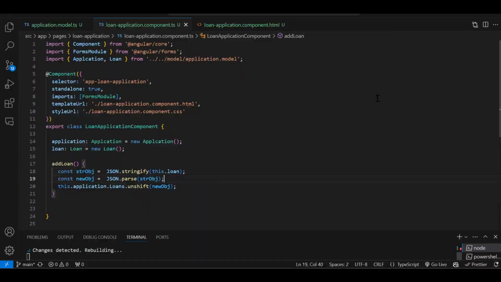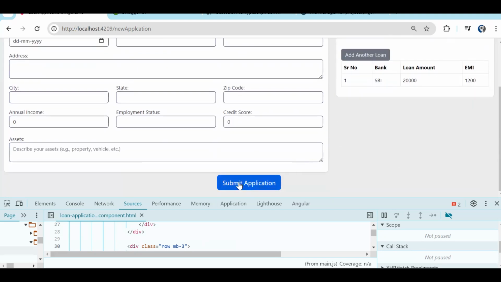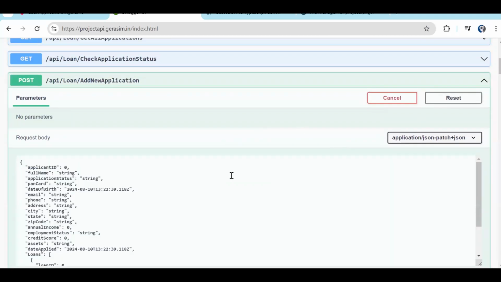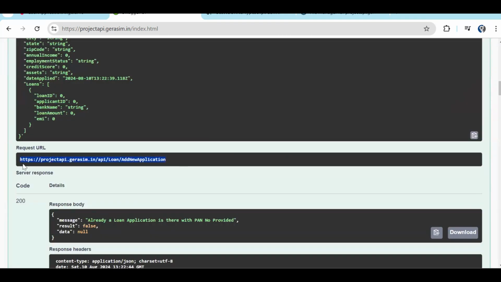Now if we save and try the same thing, add, and if we again change, see, now it is not changing over here. Fine. So this part is done. Now what we need to do, on click of submit application, is just hit our API. So now if you see, this is the URL. Let me just try it out also. On click of execute, we will get the URL. So this is our URL. Now we have to make the API call.